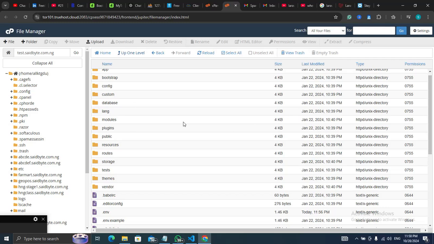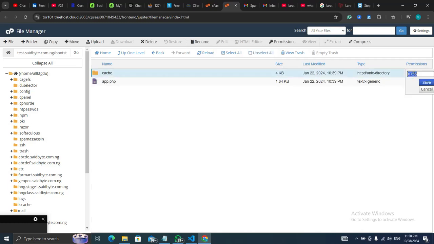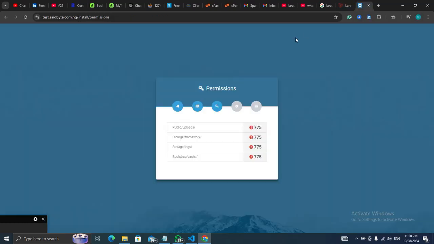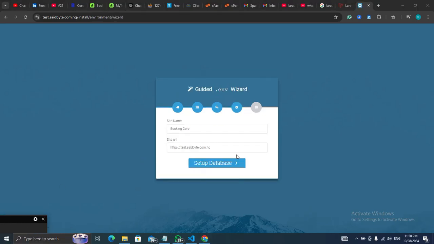Up one level. Bootstrap, here is it. Cache to 775. Save. So I go back to my site, I refresh. So next I click on configure environment. Okay, this should let me change it to MyTravel.